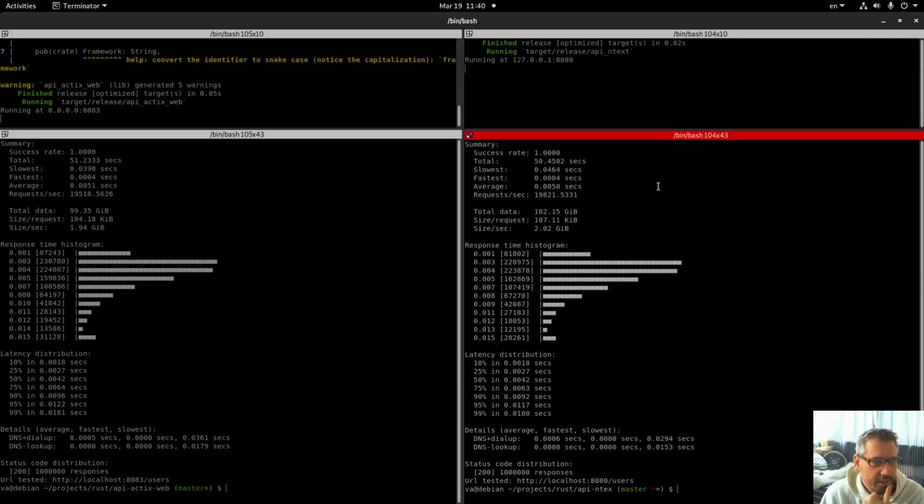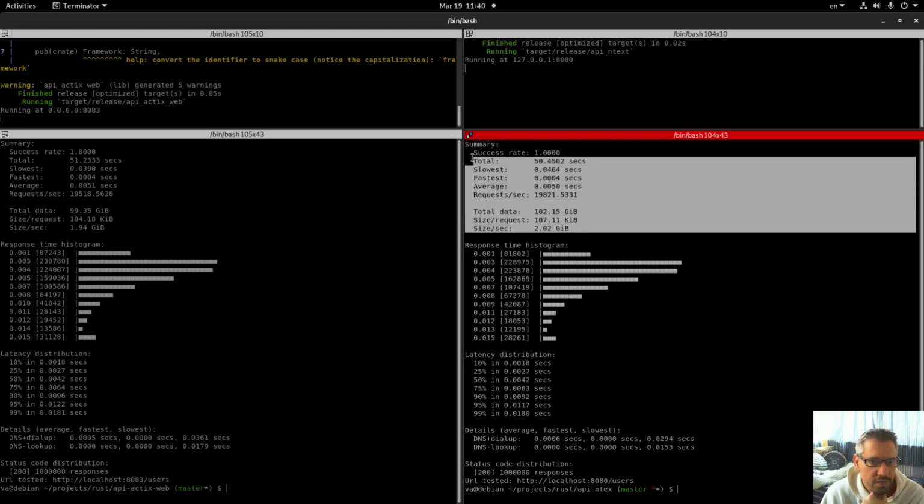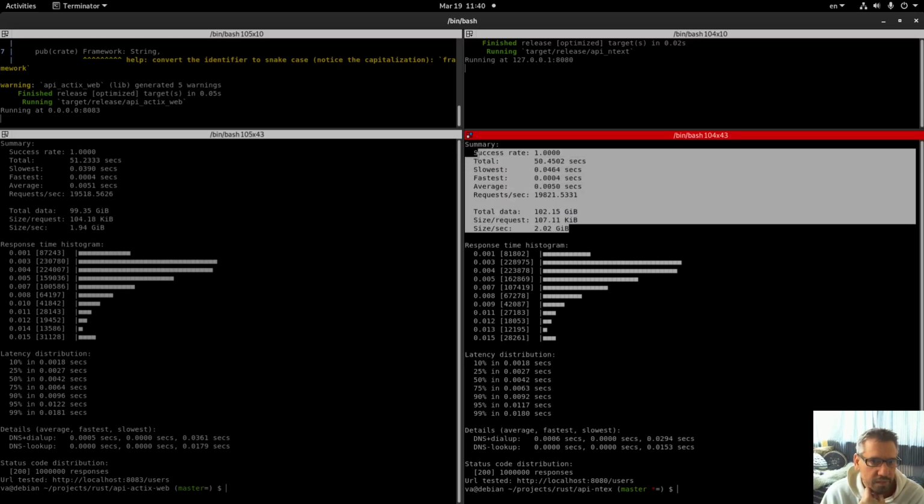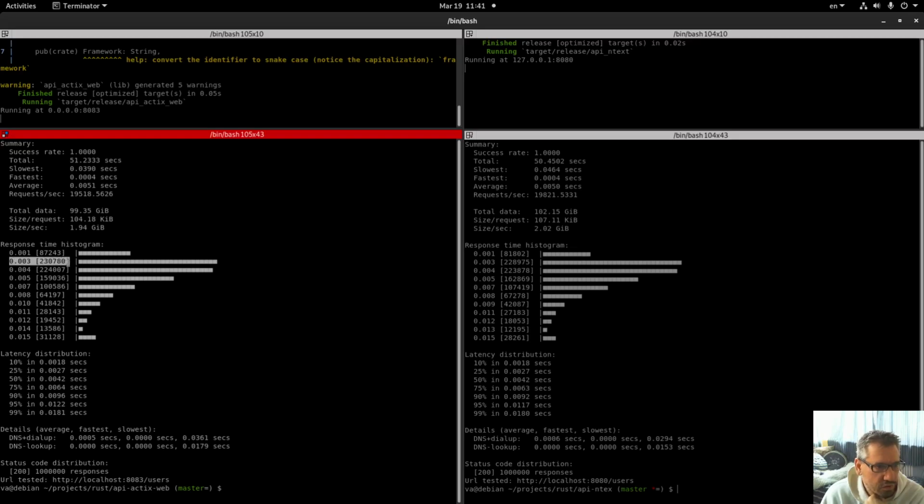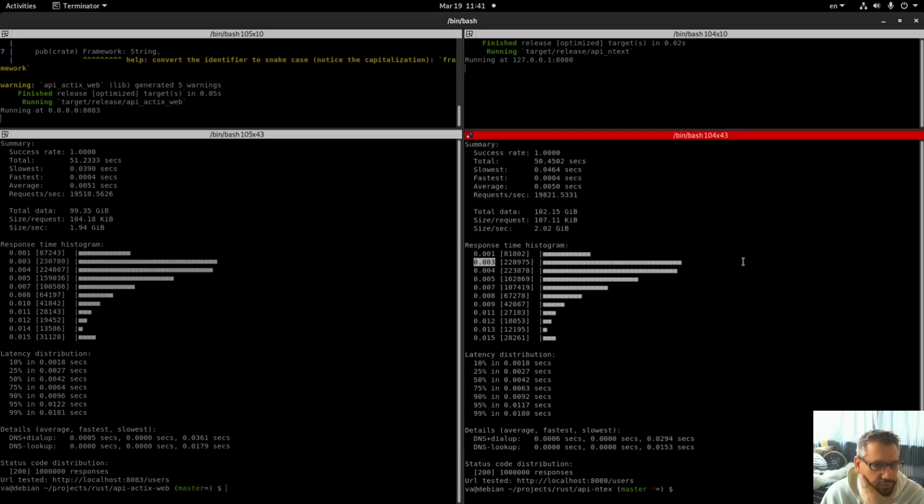Requests per second: 19,518, 19,821. Total data size request, okay, it seems that ntex with Tokyo is a little bit better. Response time 001, 003, 004. You see that for both of them most of the requests are within this amount of time. So similar here too.